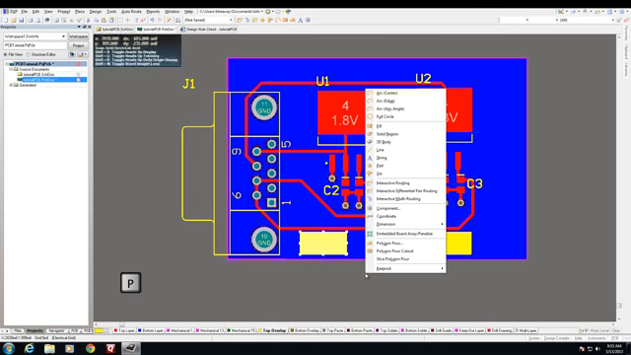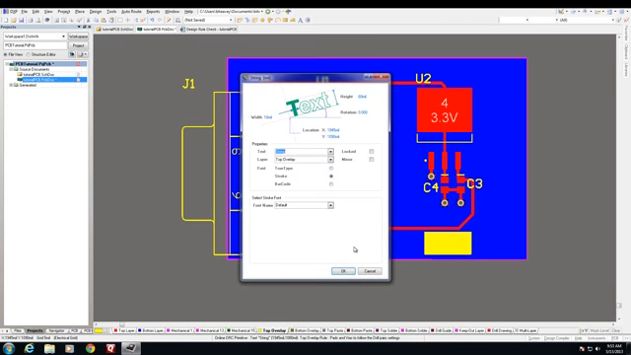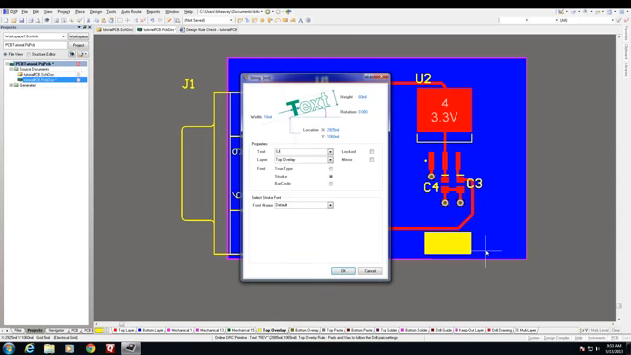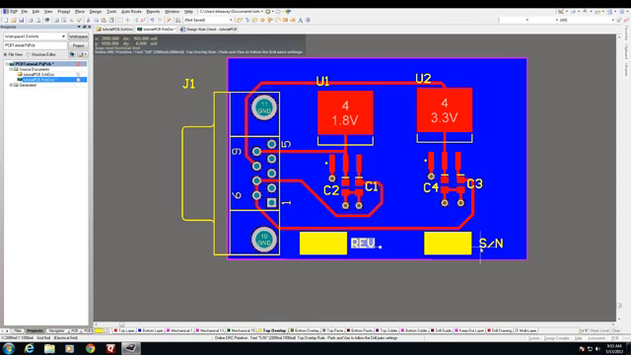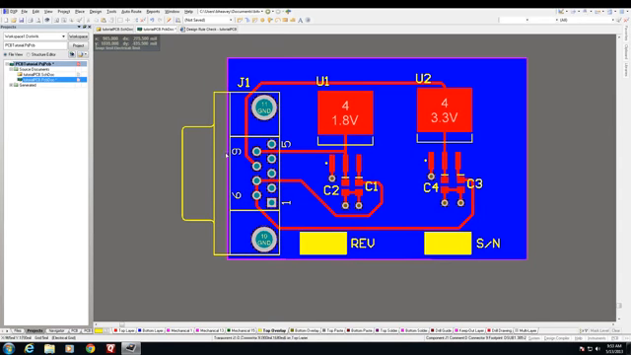Okay, then hit P once again, select string, hit tab, type rev, and hit tab again, type S/N for serial number. There we go. That's just an all-around good practice for your designs. Oh, one last thing, we have J1 here floating off the board, so let's go ahead and bring that back onto our PCB. This concludes our PCB layout tutorial.